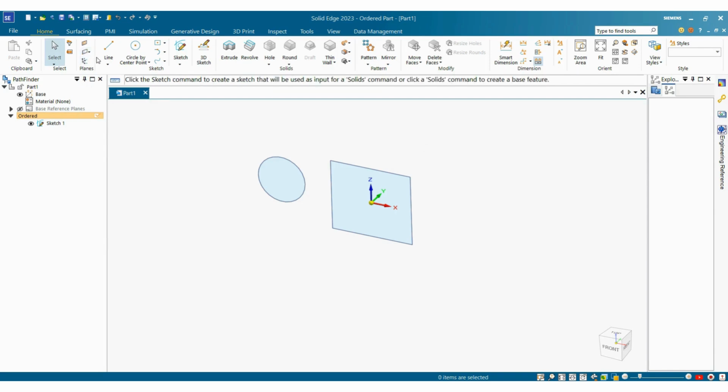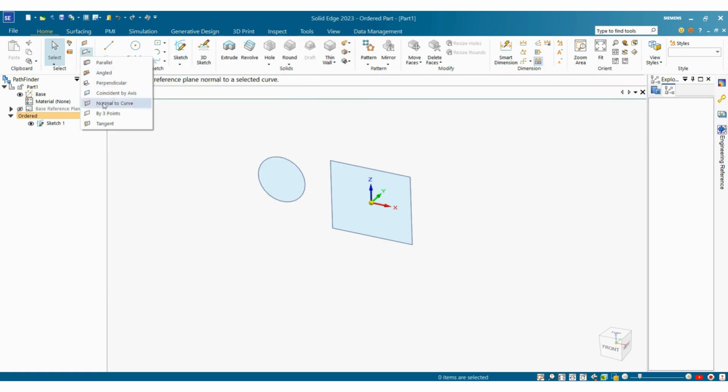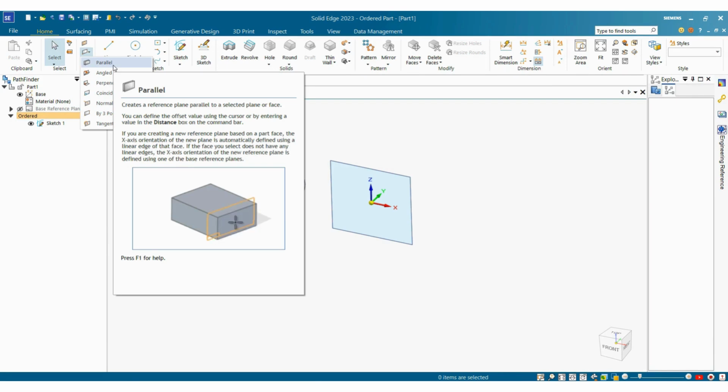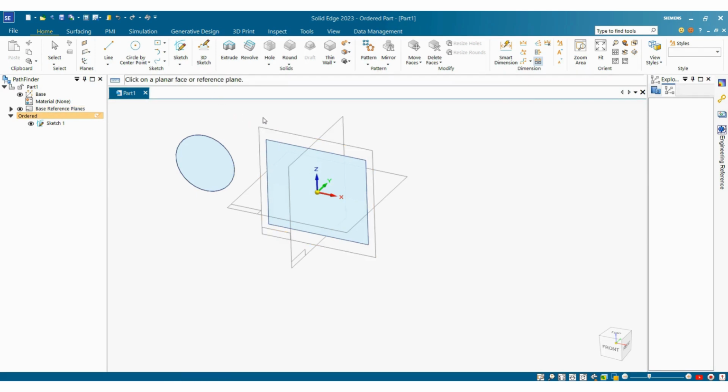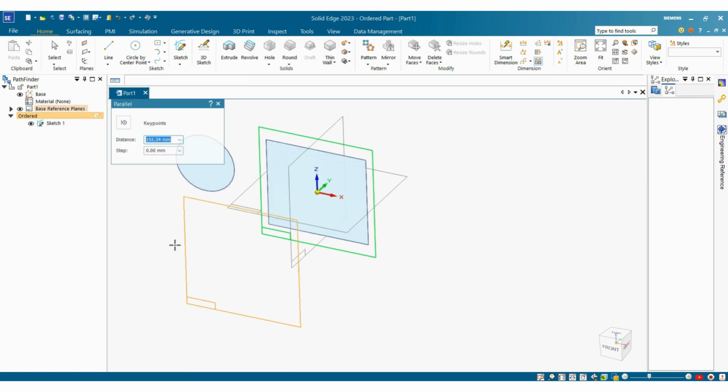So for that, one tab is given here, that is planes. So in planes you can see the second option. There are multiple ways given in second option, that is taking a plane parallel, angular, perpendicular, coincide by axis etc. So we are going to take parallel plane now. So to start with, I'll select this option parallel, and now it is necessary to keep on or keep unhide these base reference planes.